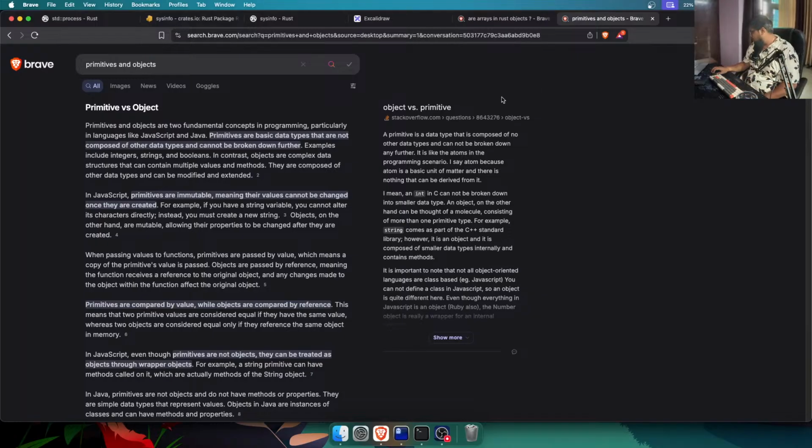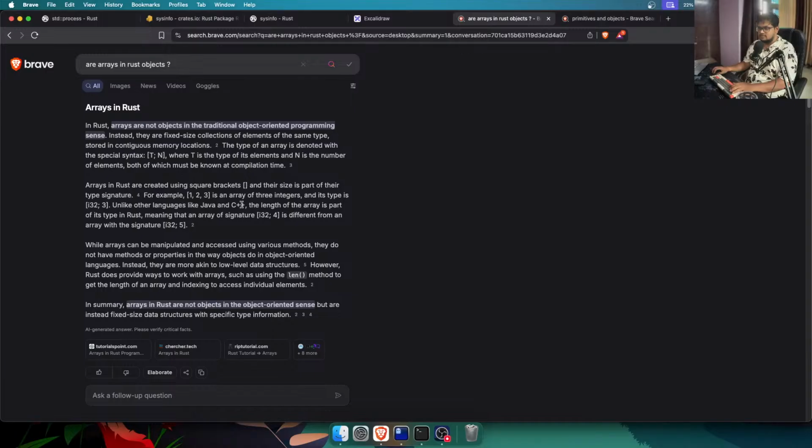We can't store the length of an array, but in Rust we get a length method. So see what it says: there was a point I just noted. The type of array is noted by special.